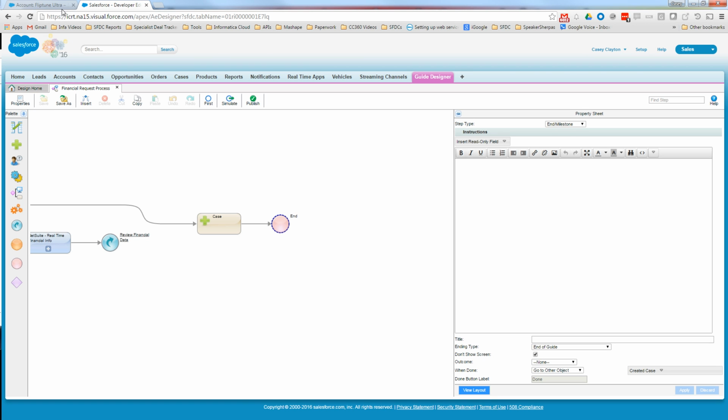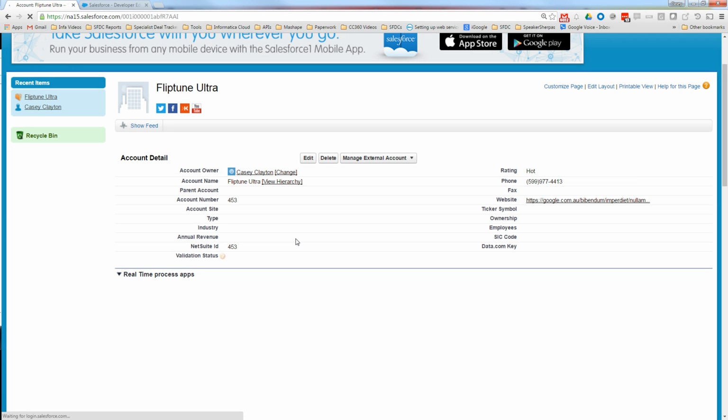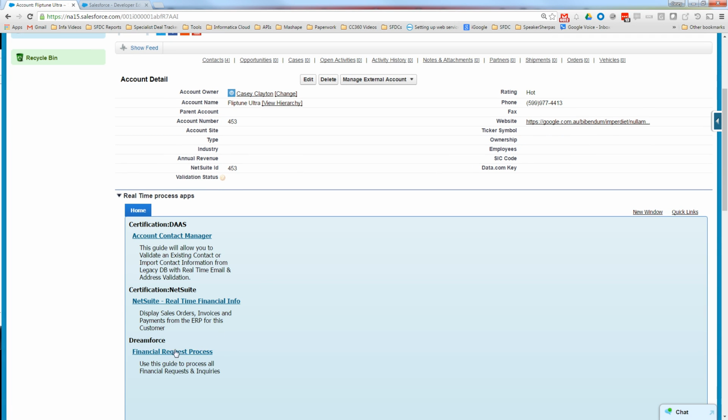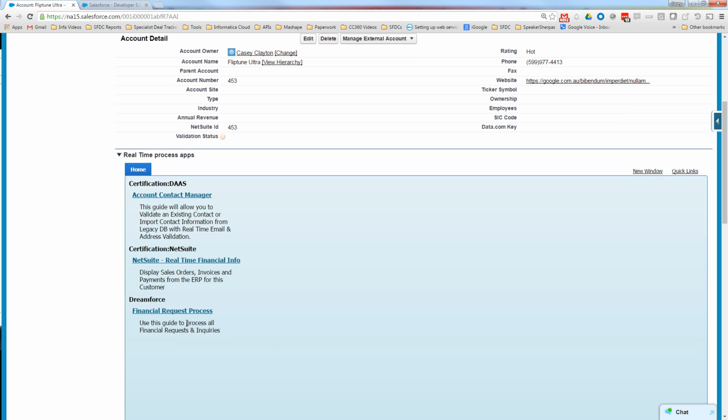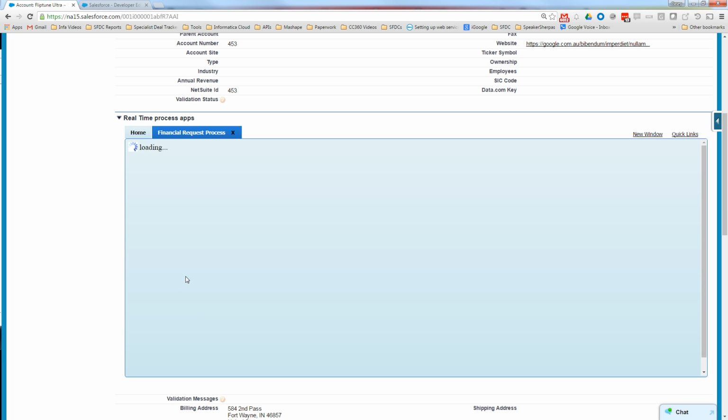Now from here, we'll go back to our account page. We'll do the refresh. Not really necessary in this case because it's going to be the same old financial request process guide, but behind the scenes it's new and improved. And so this is where we talk about the training component. We've just updated our process to include this NetSuite lookup without having to necessarily tell our users, and we'll see how easy it is for that to be incorporated into what they're doing.